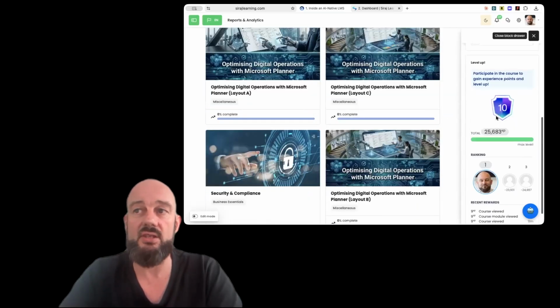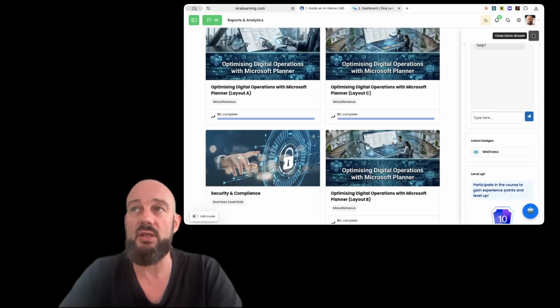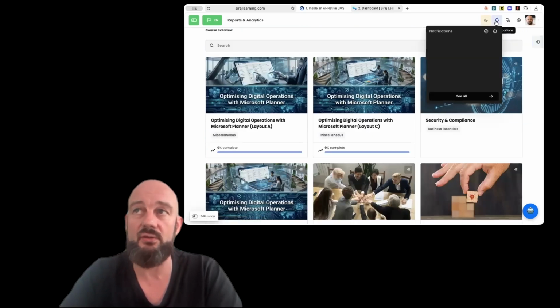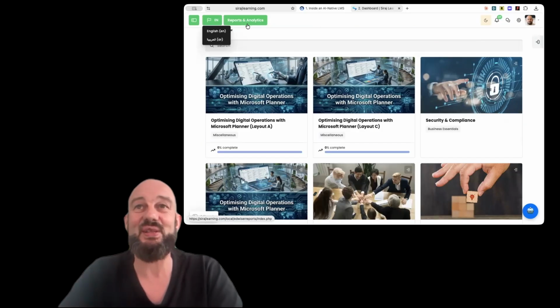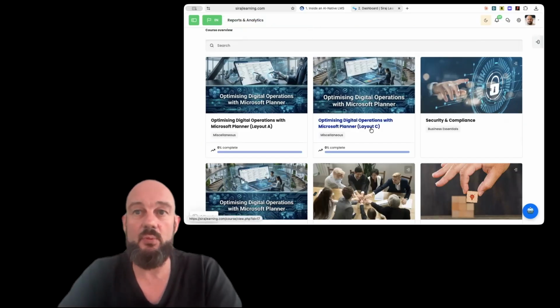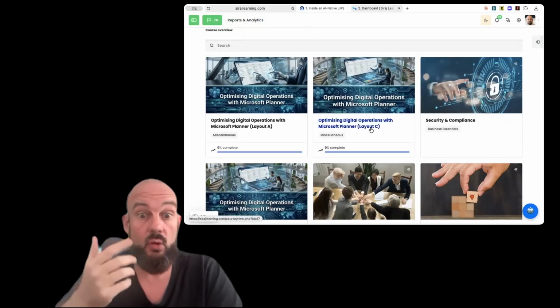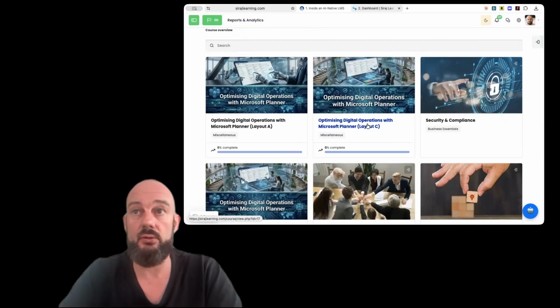We've got badges and levels and points and gamification elements, notifications. I can toggle to Arabic as well. I'll stick to English for the purposes of this. But what I'm going to focus on is where we are doing our actual learning.